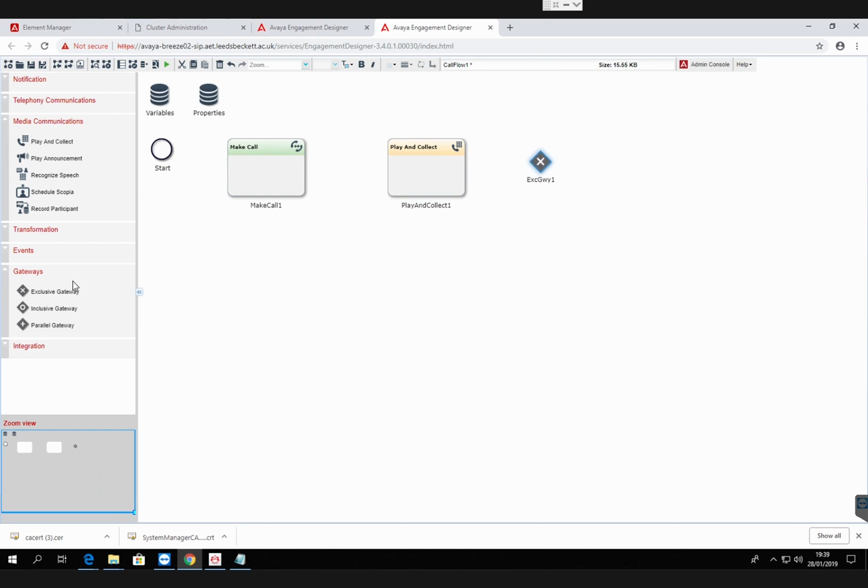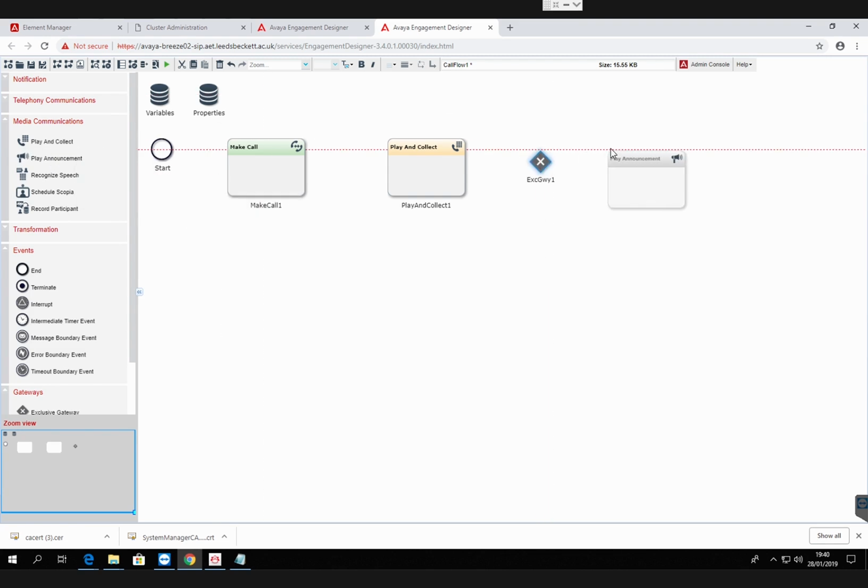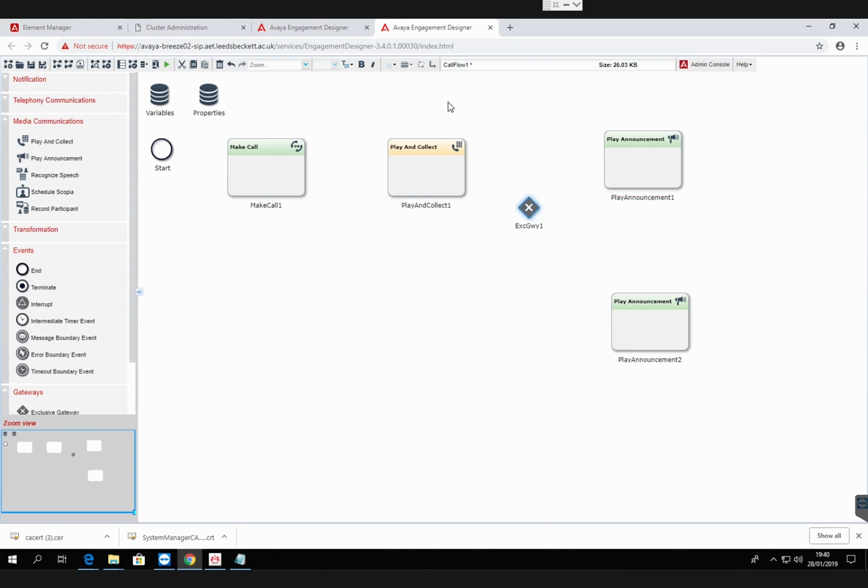After doing that, we're going to play announcements to verify the options that we've gone down. So we won't need to play and collect, we'll just play an announcement. So we'll add one over here, and we'll add another over there. Always remember to save your work, because you never know what happens. So now we've got some of our workflow in place, we're going to connect the dots. So we're going to align and link all our tasks, one by one.